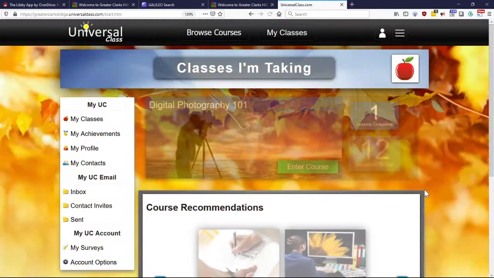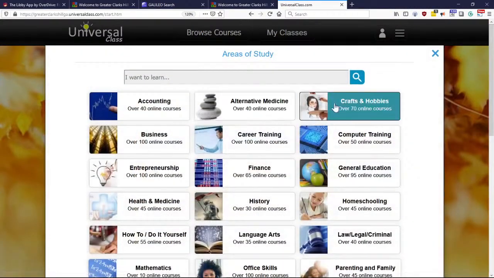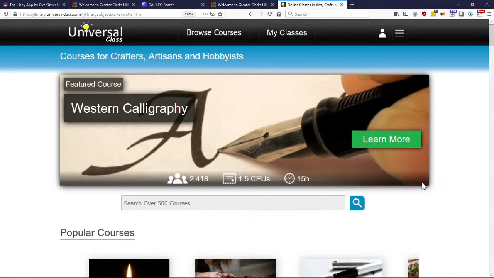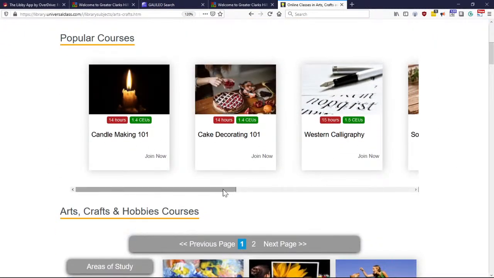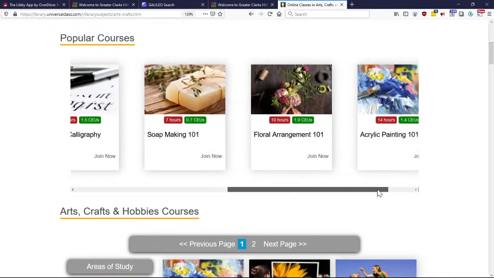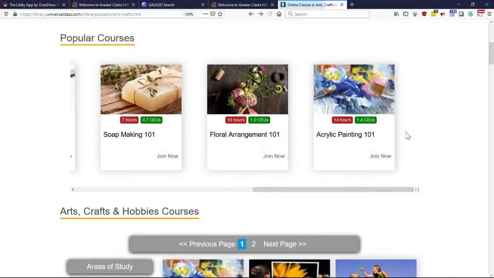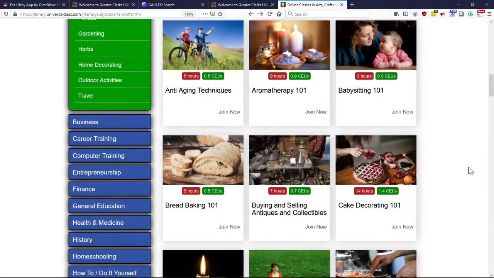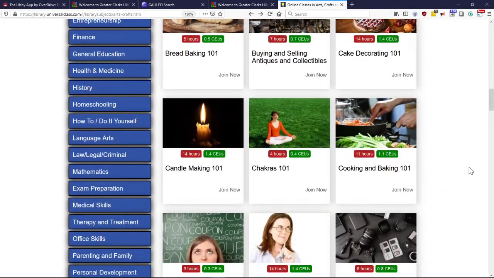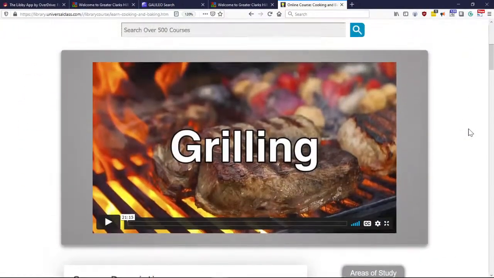All right, so let's go back. I think I'll show the cooking one because it's a good one. So if I click there and I say crafts and hobbies, we scroll down, it has candle making, cake decorating on there. Here's our soap making one that we talked about. There's cooking and baking. And I'll show a minute or two of this.